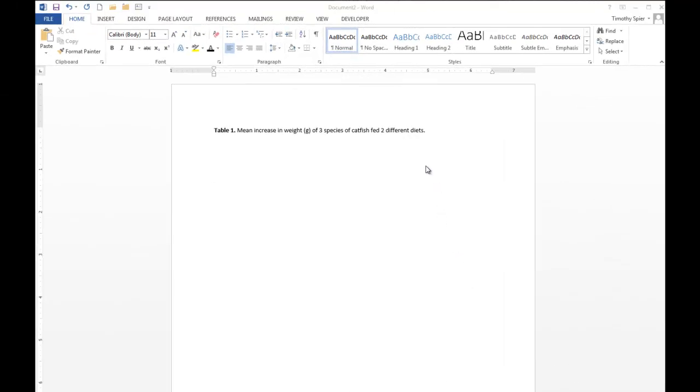Okay, I just want to show you quickly how to make a table in Word, and we're going to talk a little bit about how to do the formatting. We're not going to worry so much about the content. I'm just kind of making this table up.